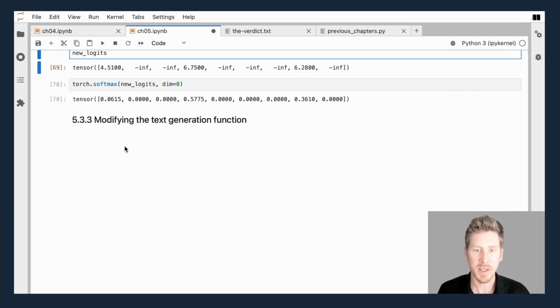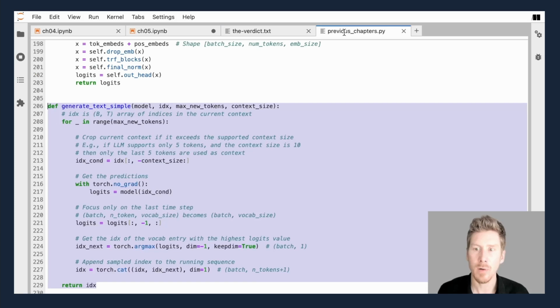So in the previous two sections, we introduced two different sampling techniques, temperature scaling and top-k sampling. Now we are going to combine those two to update our generate_text_simple function that we used earlier in chapter 5 to generate the next token. So let's go to our previous chapters.py file.